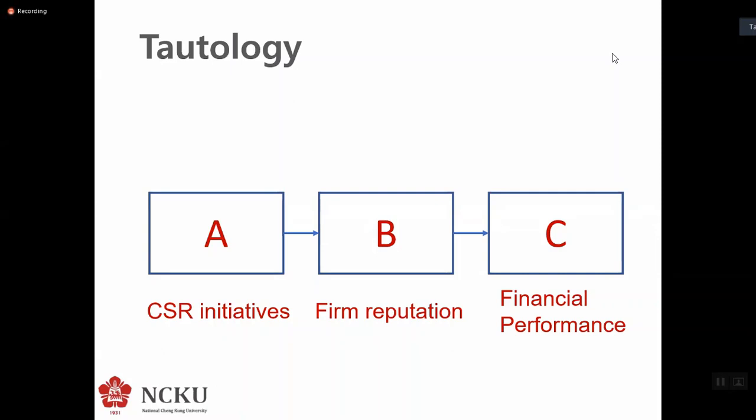So let me give you one example. CSR has already been a very hot topic, and a lot of research has been done to investigate how CSR activities of a company can influence the firm's reputation. And then when firms get better reputations, they can have better financial performance. Perfect logic, right? But some studies also show that it can be a reverse relationship. Sometimes just because the firm has very good financial performance, they have the resources, they have the slack of resources, so that they are able to invest in CSR initiatives.